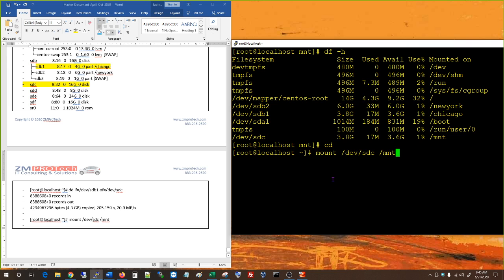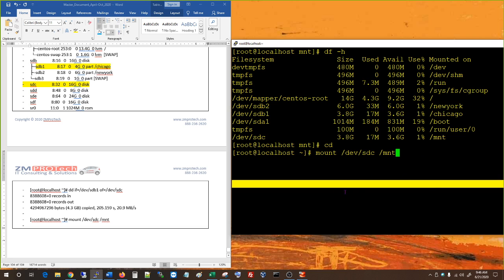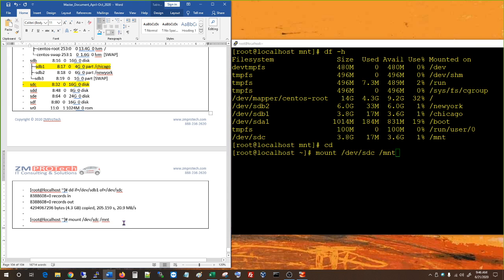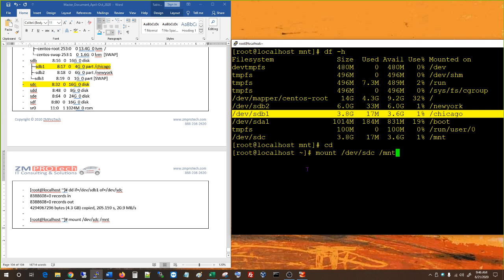What is the drawback? Looking in here, can somebody tell me? I think it replaced the size of the disk. Yeah, very good. Even though SDC is 16 GB, it is only going to be used for 4 GB because it duplicated SDB1, which is only 4 GB. So make sure when you're doing it, it's not too much of a disk, or you're wasting it.